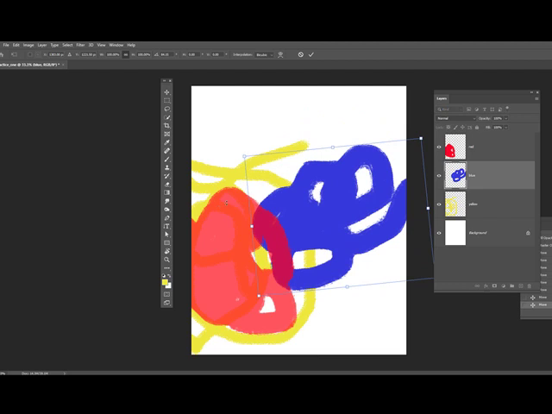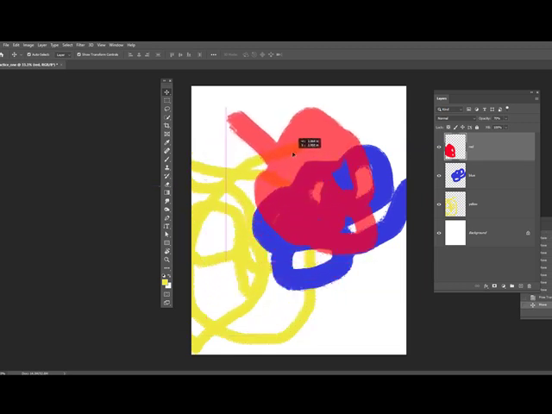But now that I've done something with it, I have to commit. What do I mean? I have to go up here and say, don't do it, or do it. Hit the check mark, or I can just hit enter. I'm going to try that again. Rotate.